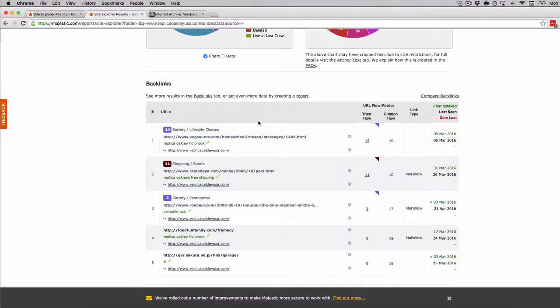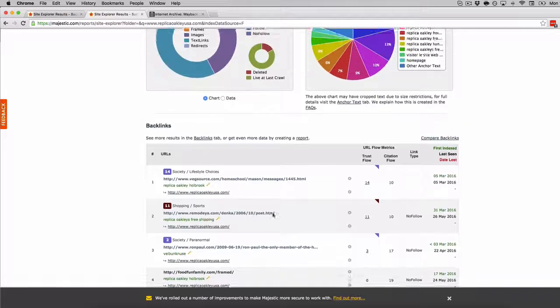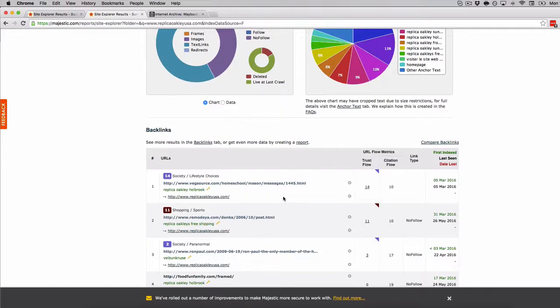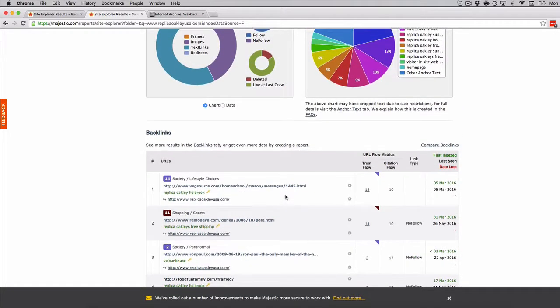So this is very obviously, just from a quick look at the backlinks, blog comments and stuff that anyone can go out there and generate. So it's very obviously a spammy domain. I'm sure I don't need to really explain why. Just looking at the backlinks, you can see very easily.